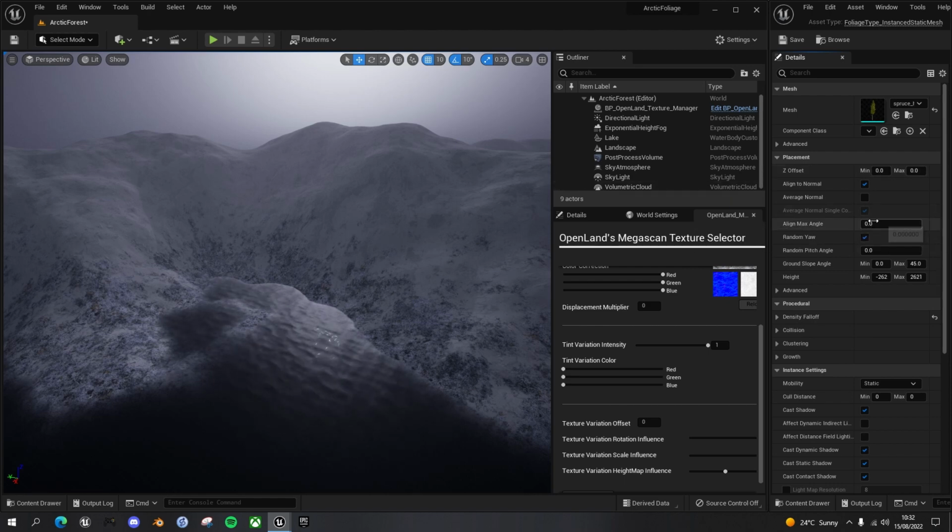So the maximum angle here, let's make that 15 degrees. So what that means is that wherever that grows, it will try and align it to the underlying landscape slope, but it will never go above 15 degrees in the angle.